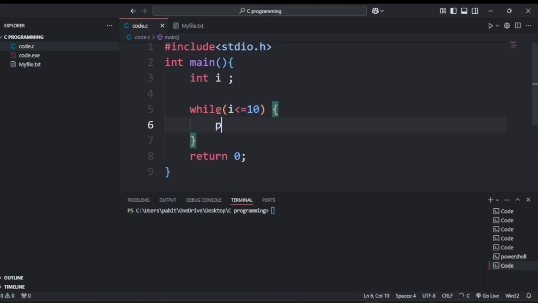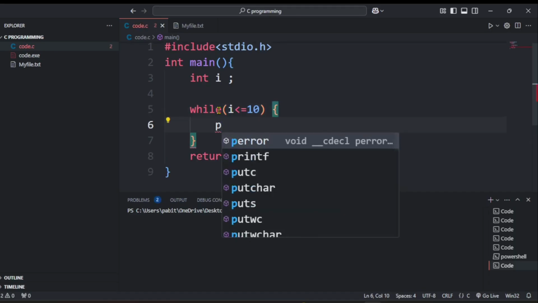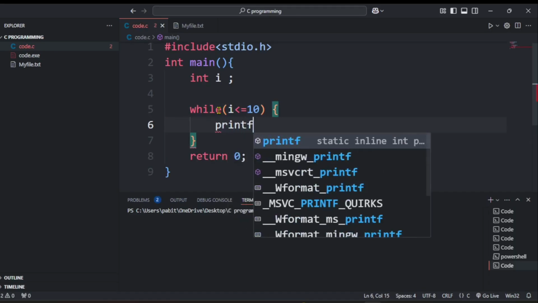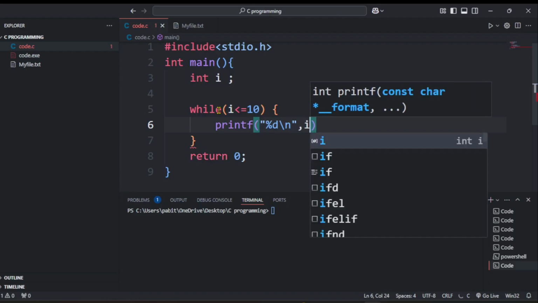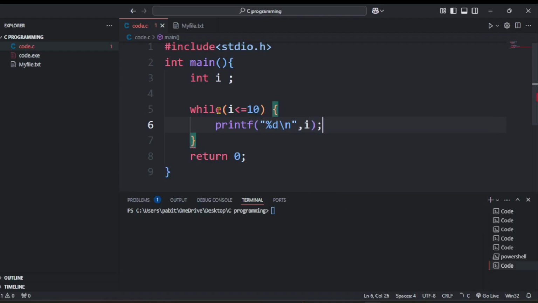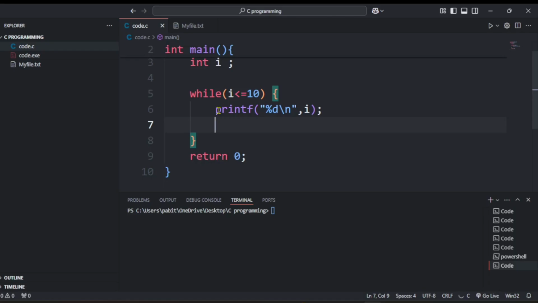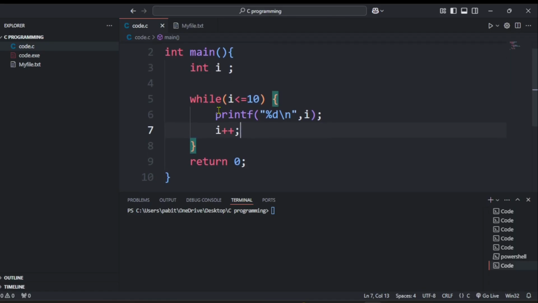Within the while loop we are going to printf the value of i, that is printf with the %d format specifier, \n for the next line, and the variable name i here. Every time we are going to update the value of i, so basically i++ for that. I have shown you the concepts in the previous video. I hope you can understand. If not, then let me know in the comment section. I will give you answers.